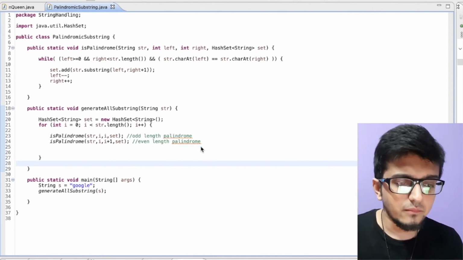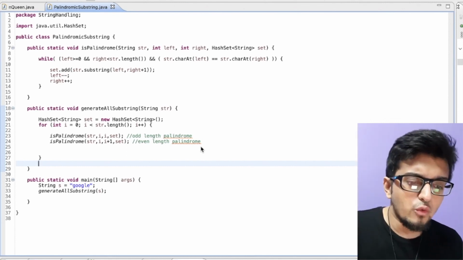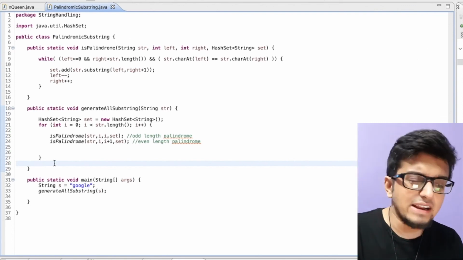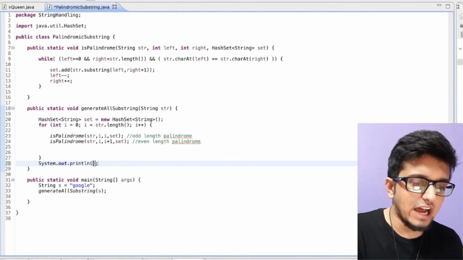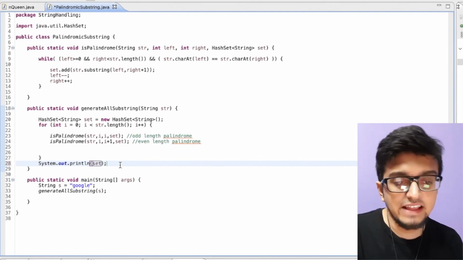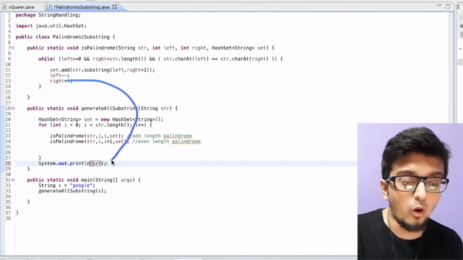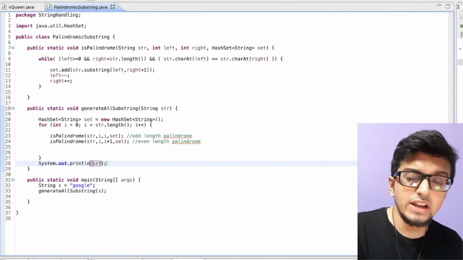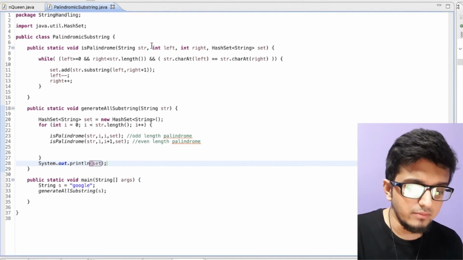Now the last and final activity that you need to do is to print the entire palindromic list. For that, I will be putting a sysout over here and printing the entire set which we have generated, which basically contains all the palindromic substrings possible to generate from a given string. So let's run this program and see whether we are getting the output as expected or not.